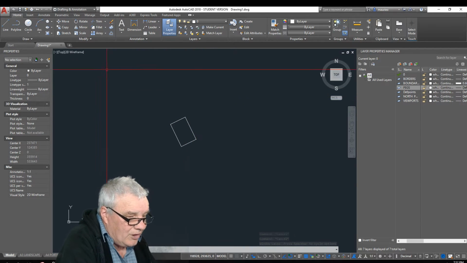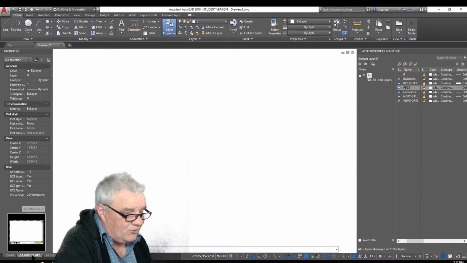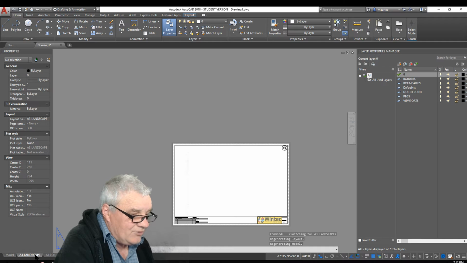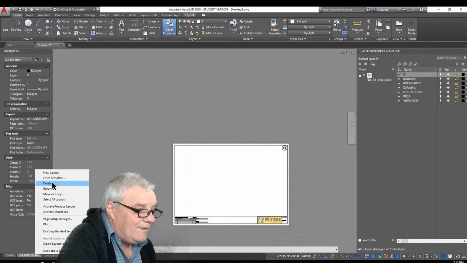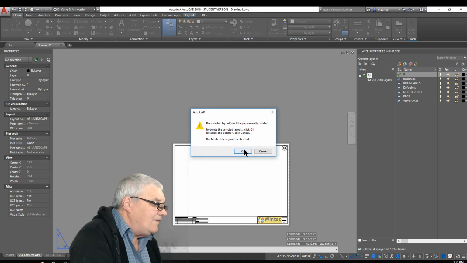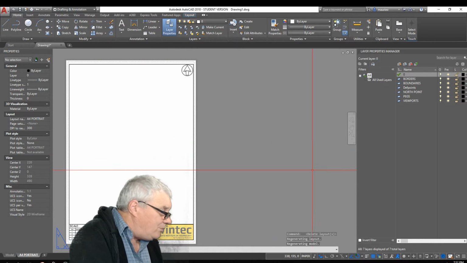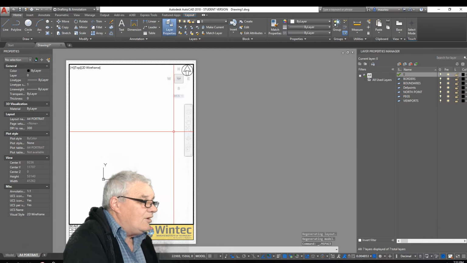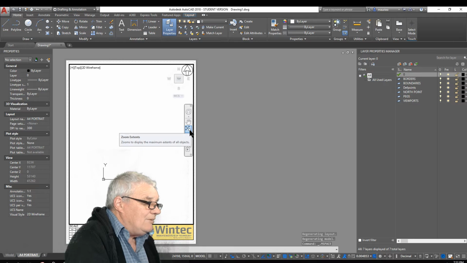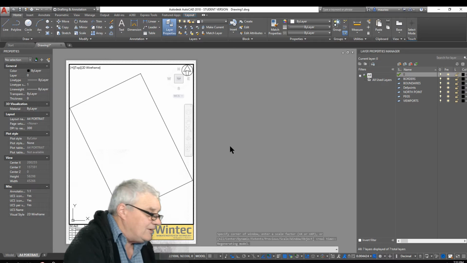So let's go over now to our template, which I've got set here. Now the A3 one, I don't want the A3, I want it in A4. So I'm going to delete that one. Okay, all right, so I want it in A4. Here's my A4 template. I want it in model space. And so let's go to zoom extents. And there's our little thing there.